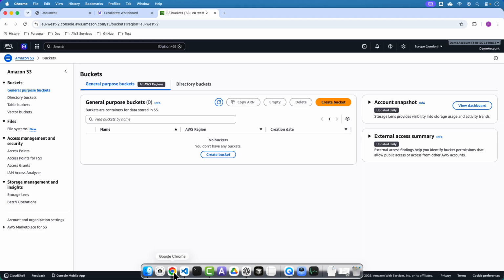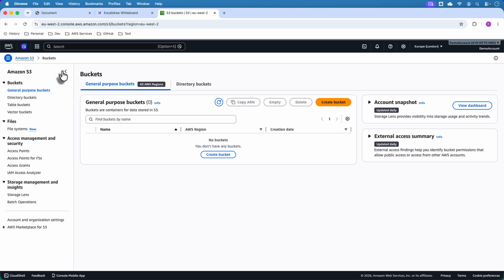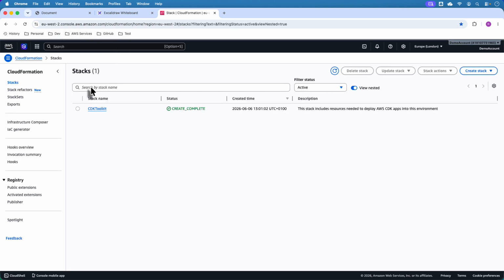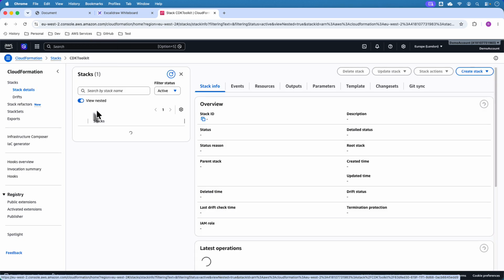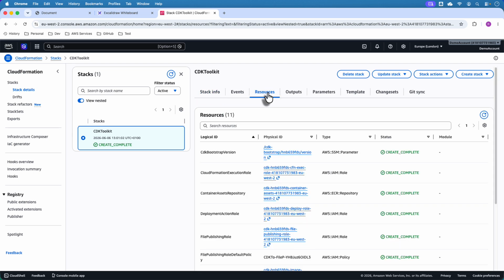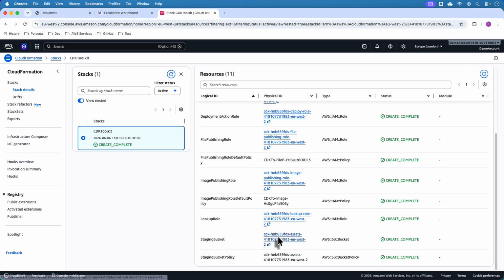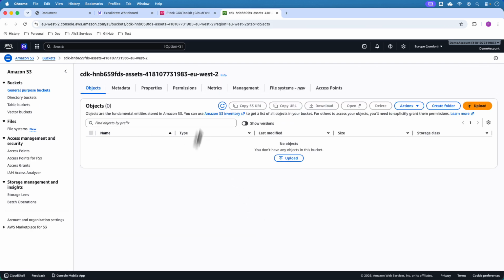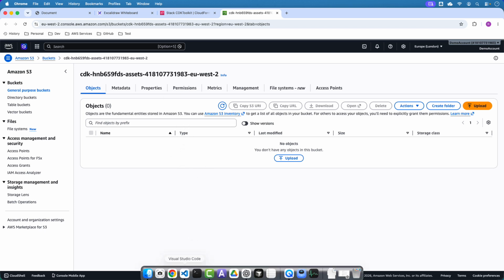And if we come back over here and we go to our CloudFormation page, we can see we're back in business with this stack here. If we go to resources, we can see that it has a bucket, and this bucket content is currently empty because there haven't been any CDK operations as yet, but every time you do a CDK operation, stuff goes in this bucket and it gets versioned. Okay, so that's the principle.